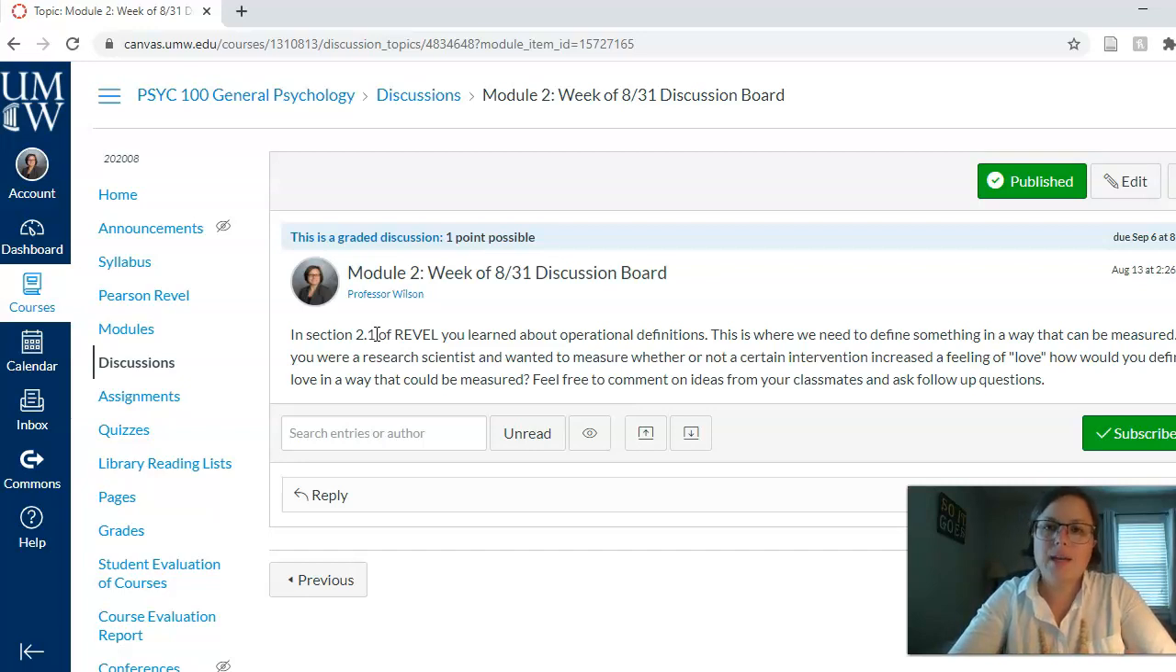What I mean by that is, picture that you're doing a research study and one of your variables is love, meaning that you're interested in studying love. How would you actually measure it? How would you capture it? How would it actually be represented in your study? So what I'm going to ask you to do the first time that you participate in the discussion board is go in here and just provide your best answer, okay?